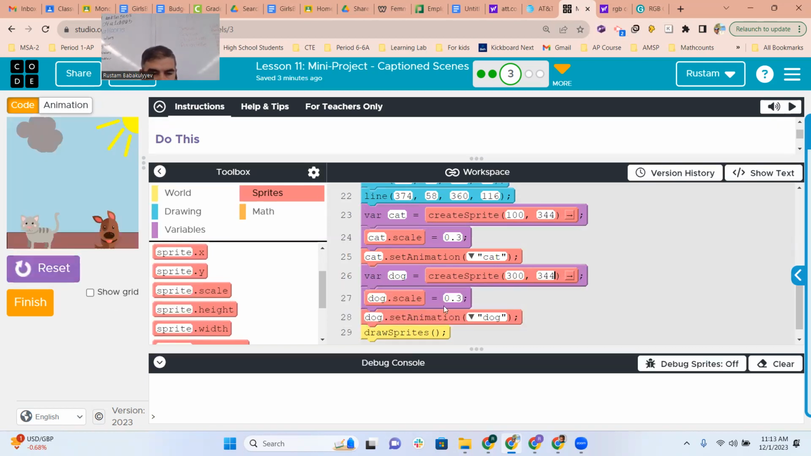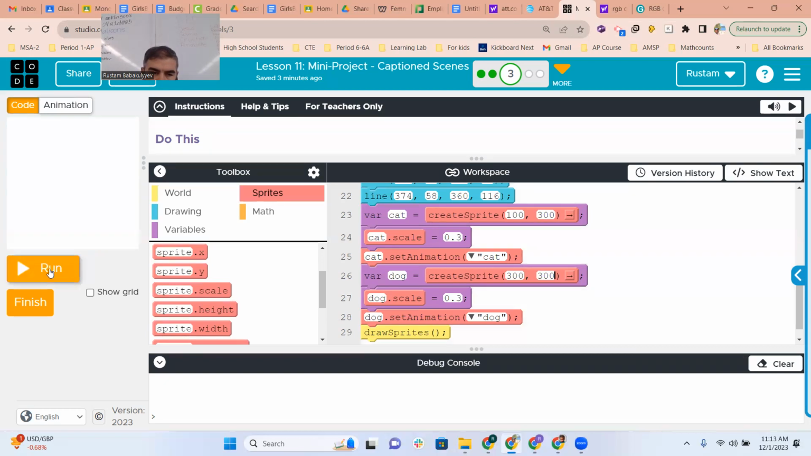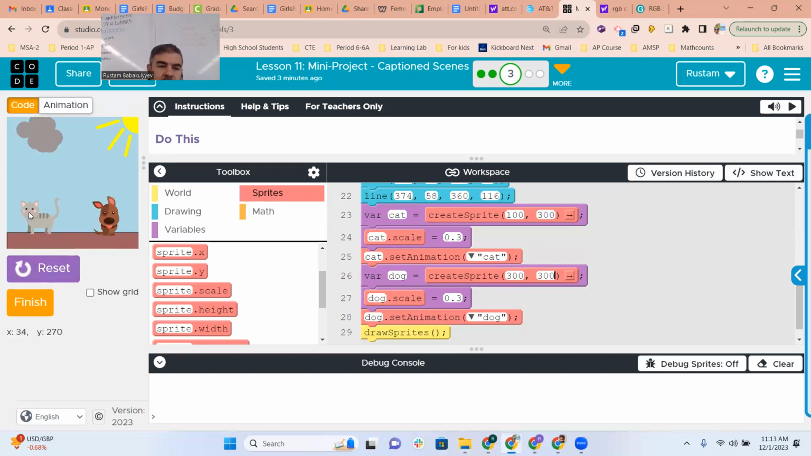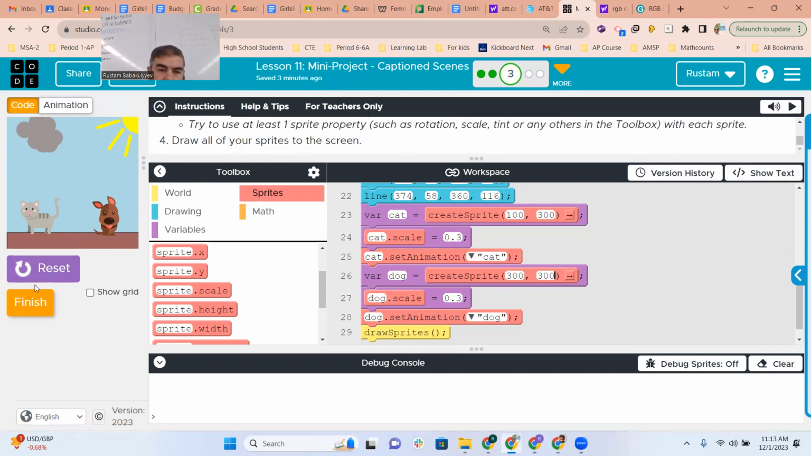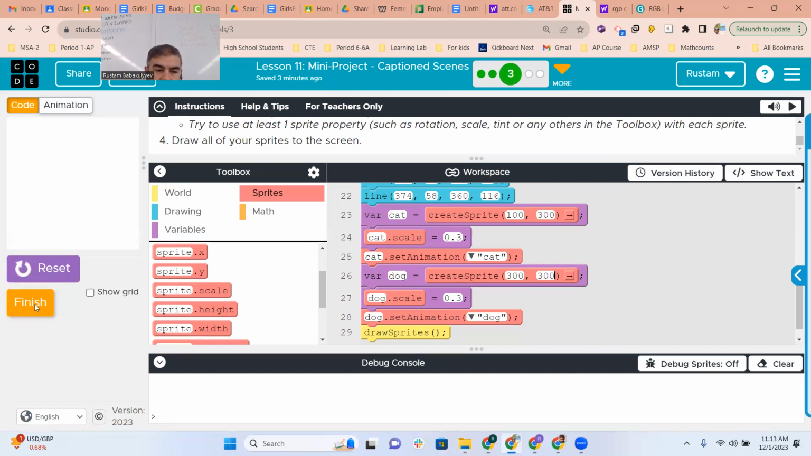Reset, there we go. Let's move it a bit up. So 340, 340, reset, and there, a bit more up, 330 and 330. All right. Still not enough. 300. 300. There. Okay, so I have my dog and I have my cat. That's task number 3. Finish.